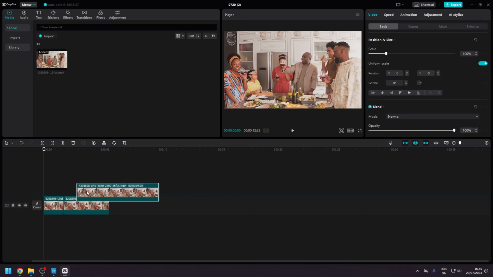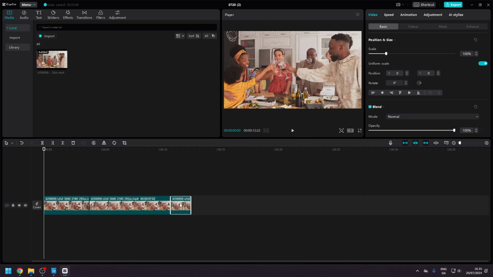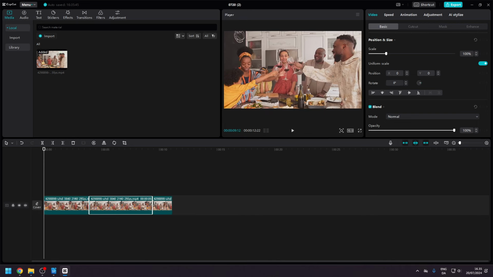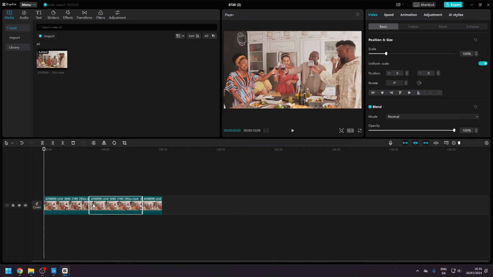With the arrow selected, you can then drag each clip. You can also click at the start or end of each clip to shorten or extend it. This is the easiest way to trim a clip.